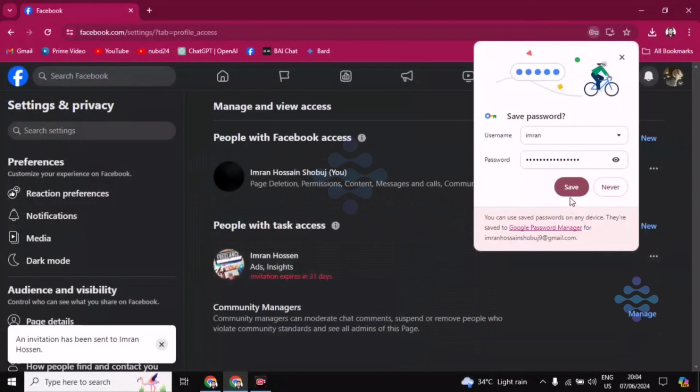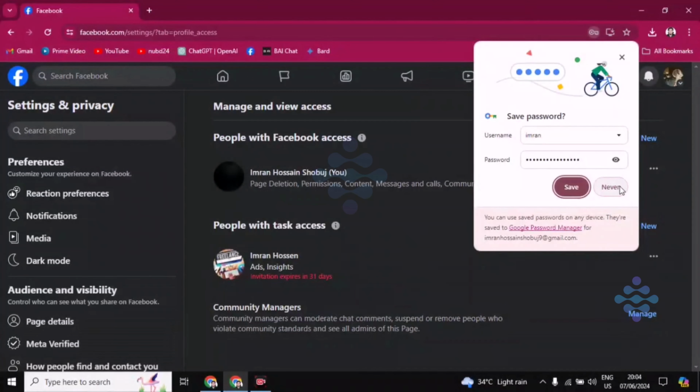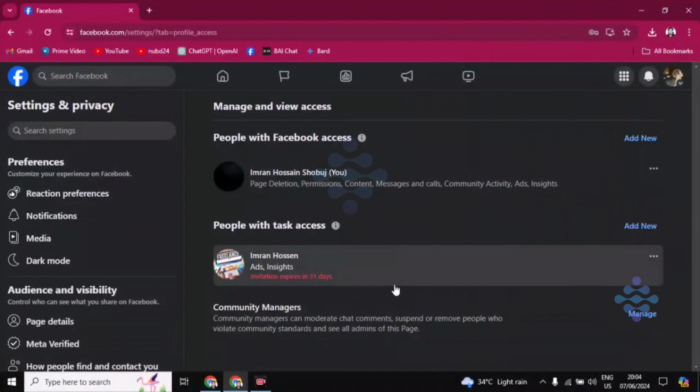Now you have successfully given an invitation to this advertiser. If he accepts, he will be able to access your page, and he will be able to publish the ads from your page. Okay, so this is how you can do this, guys.